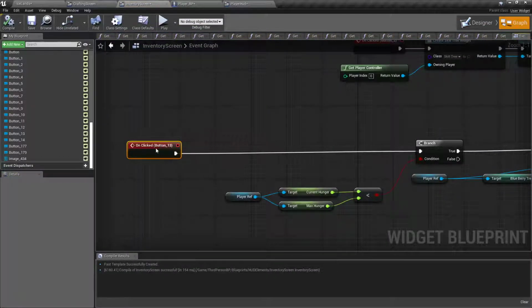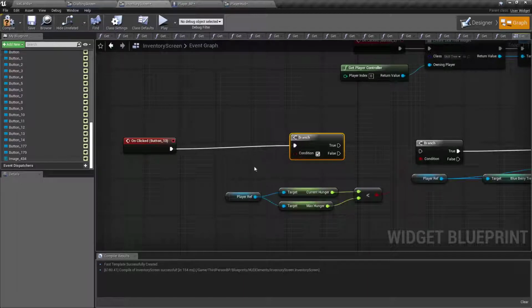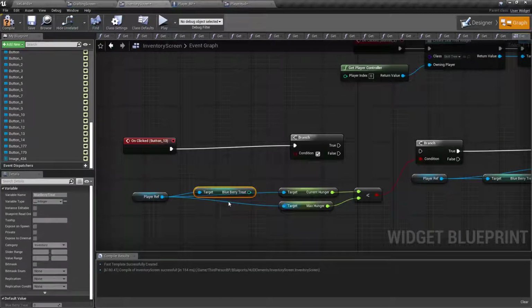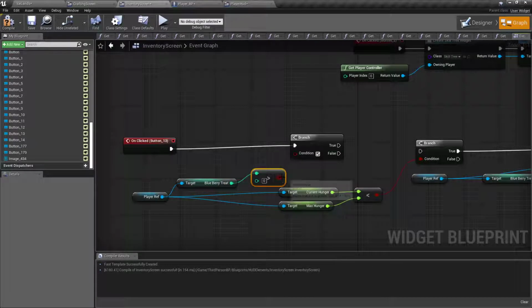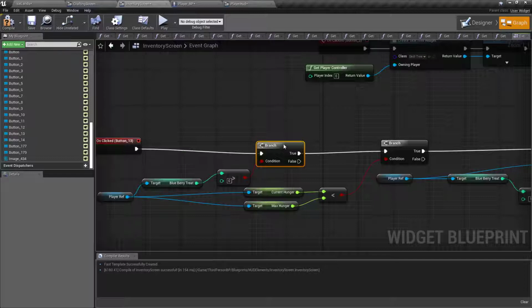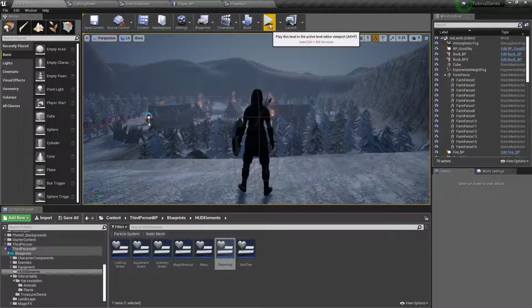Right at the very beginning, first thing we want to do, branch. Because it would help to find out, get blueberry treats, and find out if it's greater than 0. If true, then we're going to do this. Because if it's not, we don't want it to be able to eat. You don't want to be able to eat something that ain't there. So let's test it out real quick.